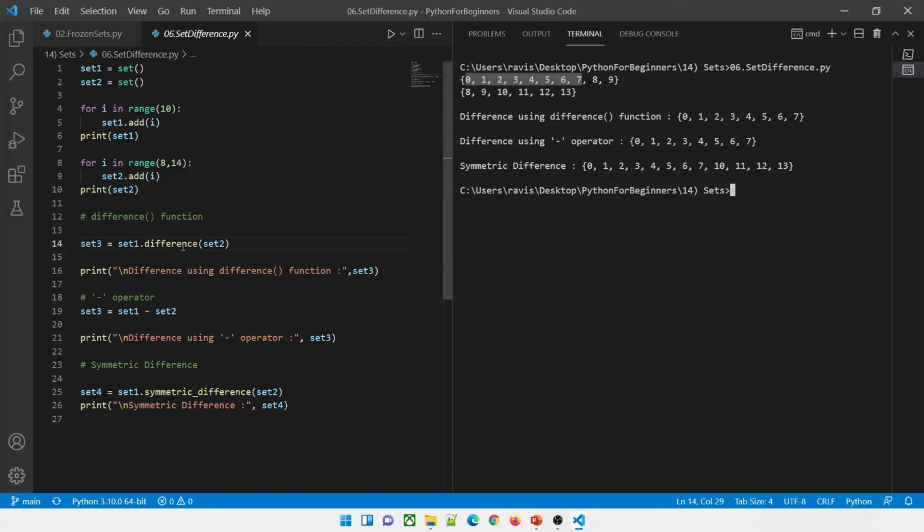Had it been set 2 dot difference, set 1 in parentheses, then the values would have been 10, 11 and 12, 13. You can try this on your own. Exactly the same thing is happening when using the hyphen or minus operator over here like this, and it is behaving in the same way, giving the same results.